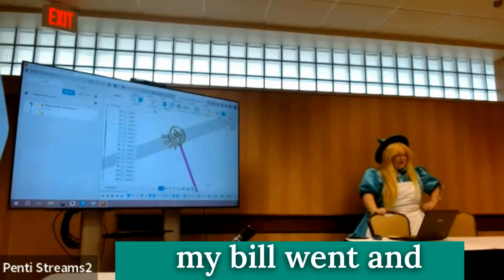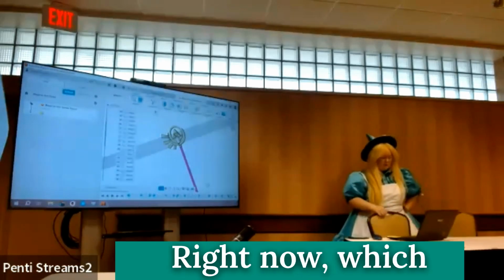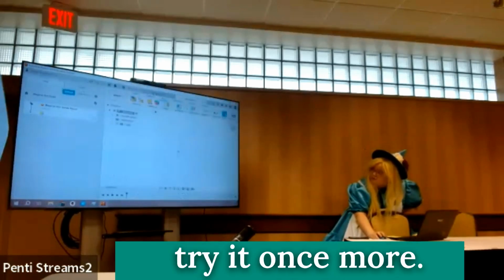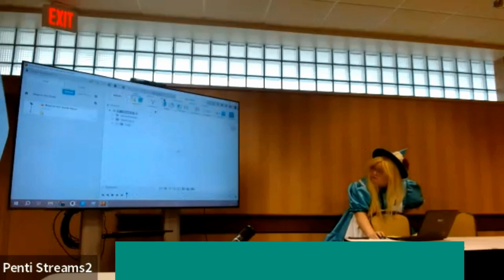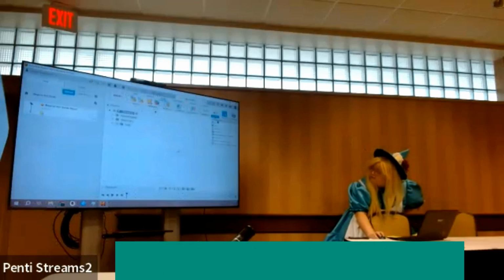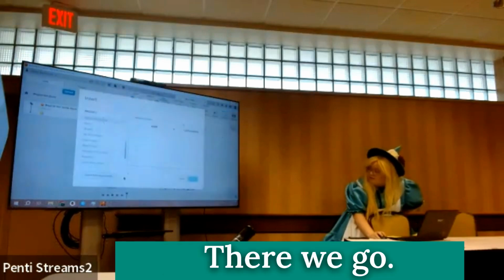I don't know where my bell went, and I can't seem to get it to load into the program right now, which is frustrating, but we're going to try once more. There we go. Insert mesh. There we go.